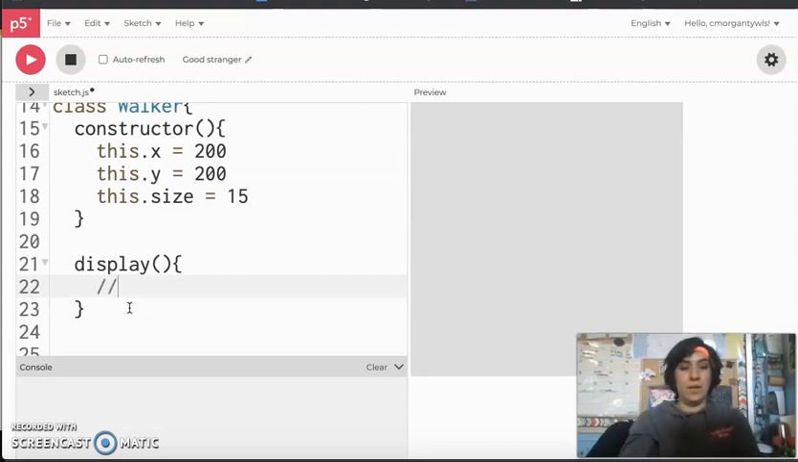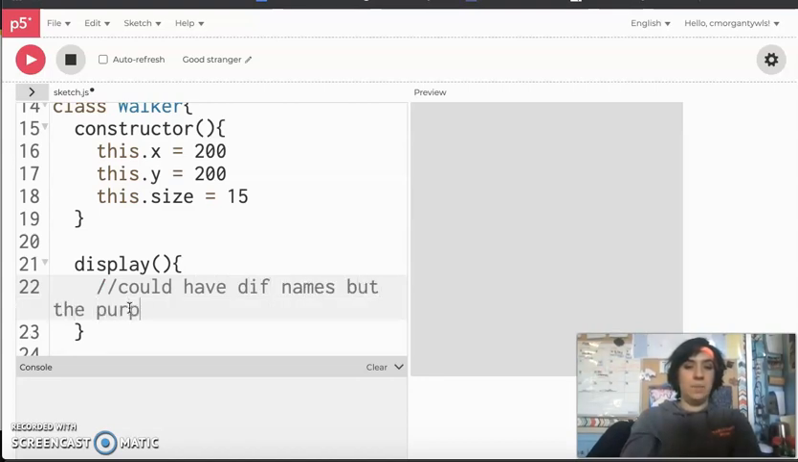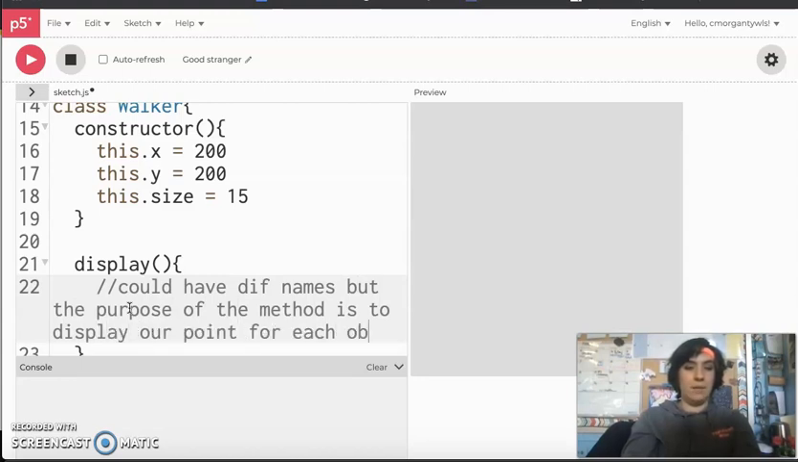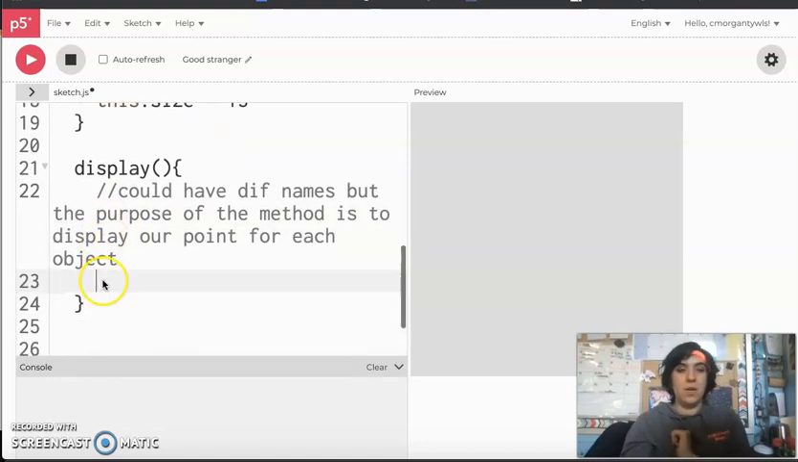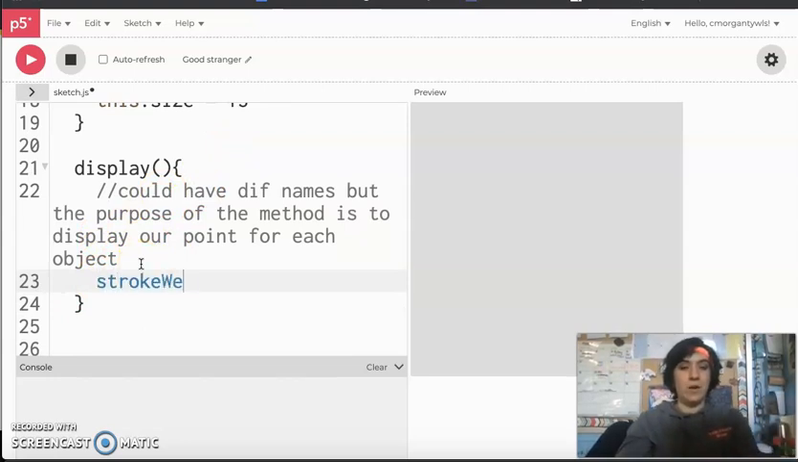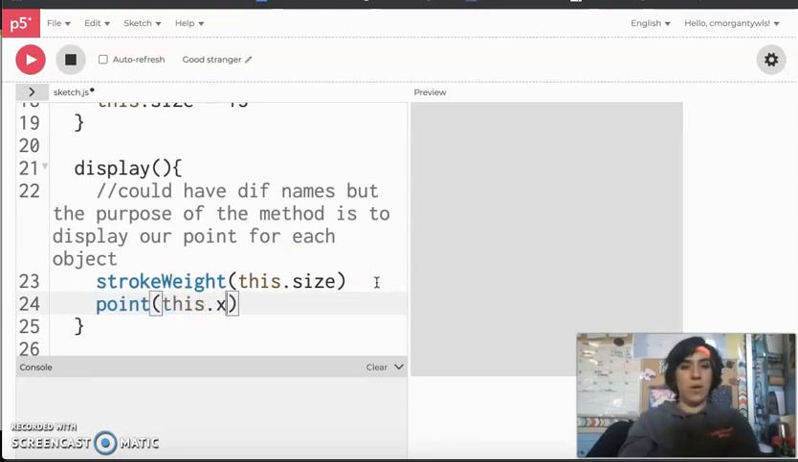And I'll make a note in here that this could have different names, but the purpose of the method is to display our point for each object. That's our purpose. So inside of here, I am going to decide what it needs to be to display a point, and one thing that I know needs to happen is the stroke weight needs to increase. So the stroke weight needs to be this dot size, and then I also need to actually draw that point, so I'm going to draw a point at this dot x, comma this dot y.